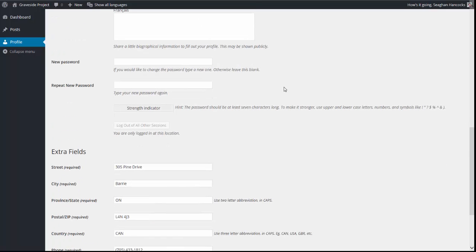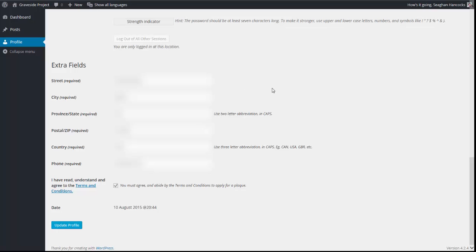If you need to create a new password or want to change your password, this is where you would do it. Type your password in here and repeat the password down here. And then down here under the extra fields, it's blurred out for you, but this is the personal information you've typed in for yourself where the plaque will be sent. This information obviously should be kept up to date.